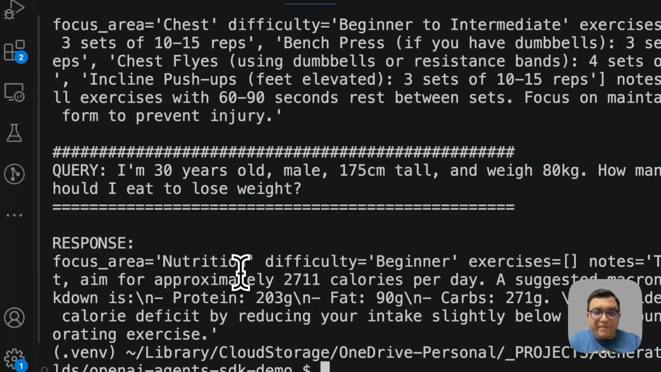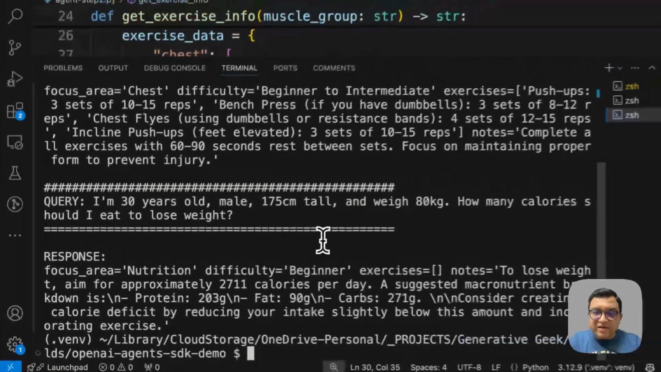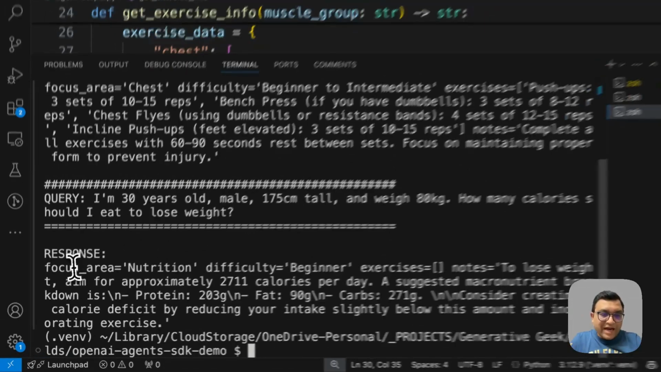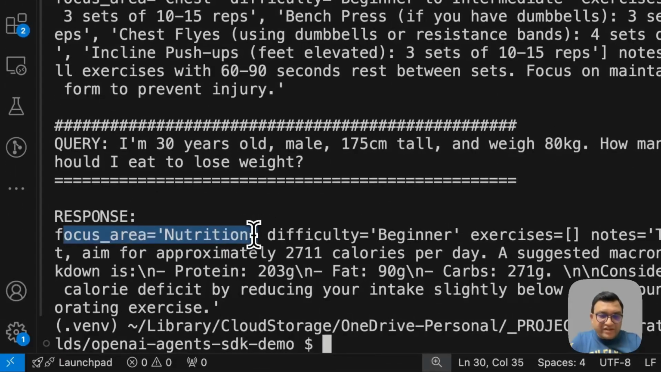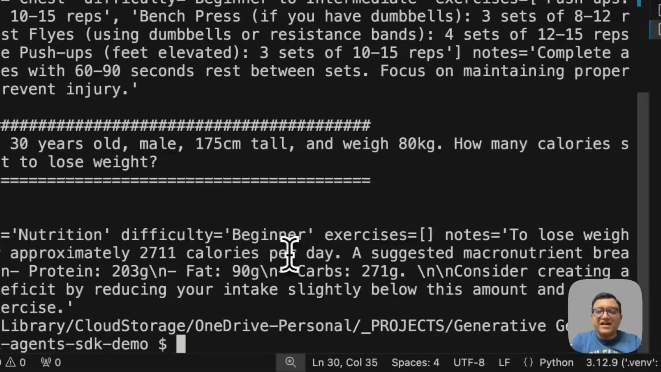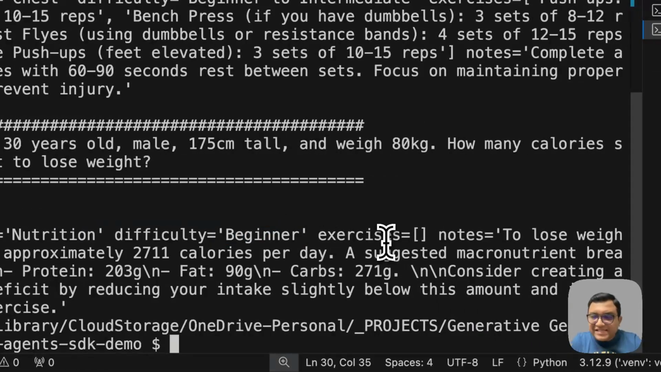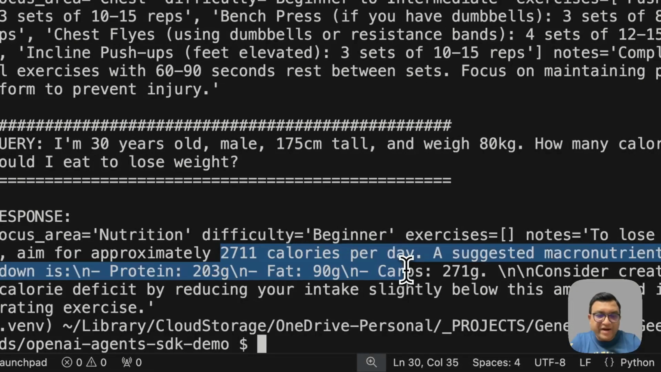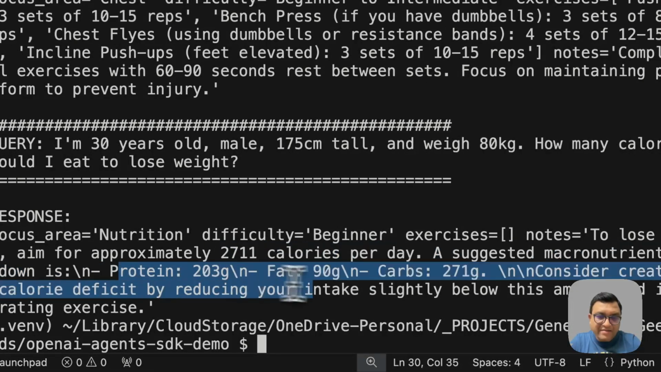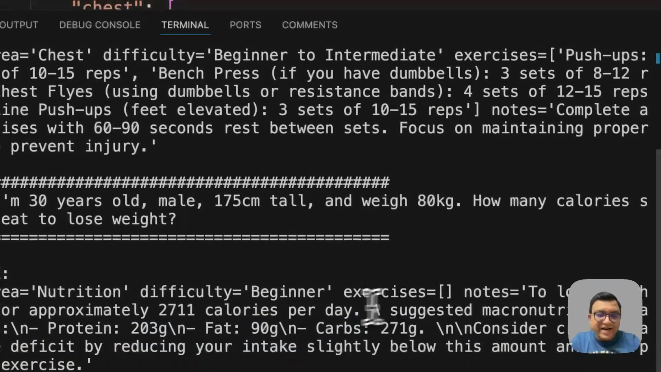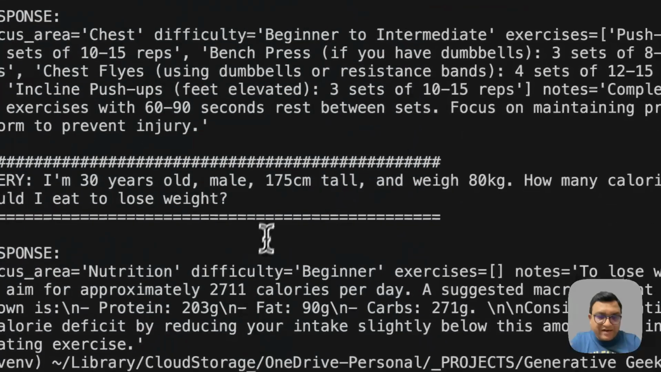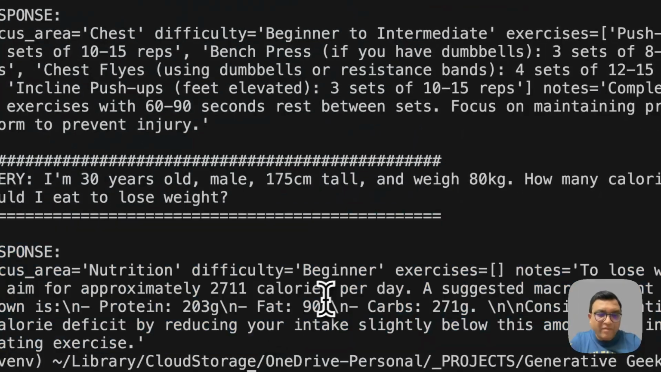I'm a 30-year-old male, 175 centimeters tall, and I weigh 80 kgs. How many calories should I eat to lose weight? Again, look at it. Focus area is nutrition. Difficulty, there is no difficulty. Probably it's beginner, right? There are no exercises. Notes: to lose weight, aim for approximately 2711 calories per day. A suggested macronutrient breakdown is protein 203 grams, fat so much. Consider creating a calorie deficit intake below this amount and incorporate exercises, right?